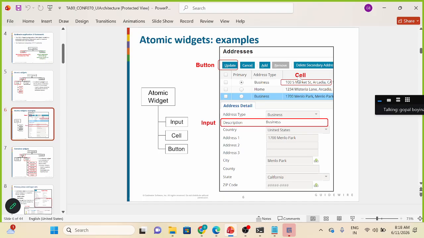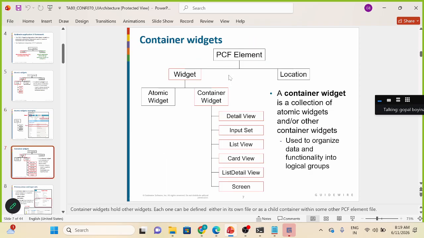But within this widget, it is again split into multiple parts. They are saying that the smallest part is the atomic widget. You can take it. So likewise they are splitting. And another one is the container widget. Repeat, everybody, repeat. Container widget.